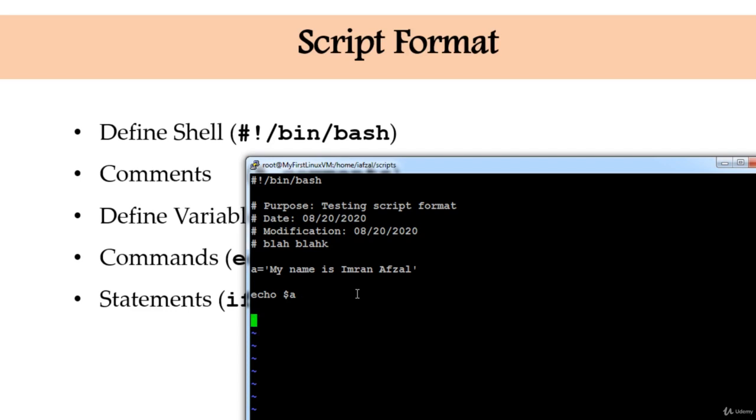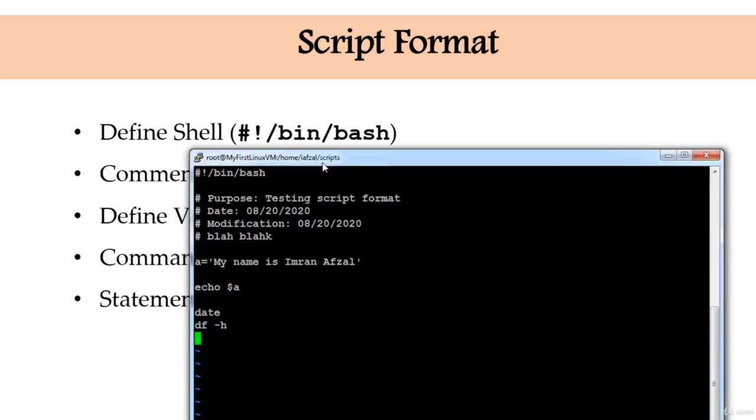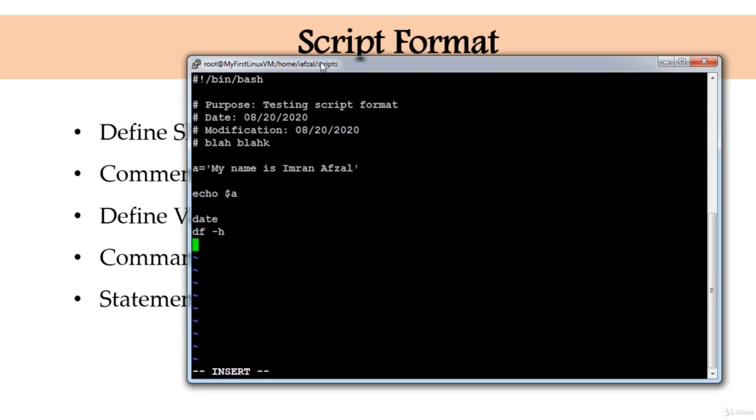Then, of course, you put command. Let's say you want to run a date, you want to run a command like df -h, or so on. Then the last one I included is statements. If you are including statements in your script, please do not start from if, let's say, $a equal, let's say file or whatever. Do not start like that.